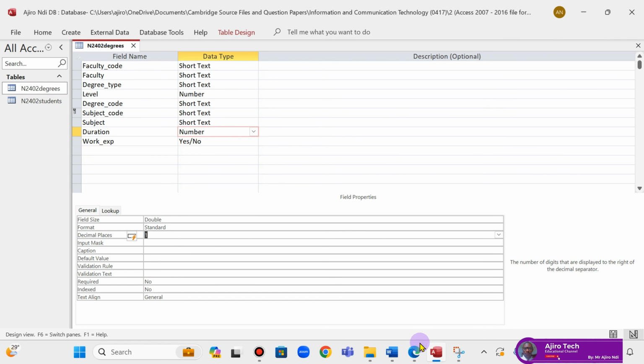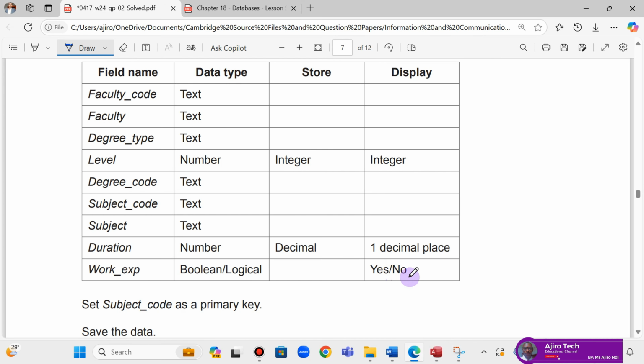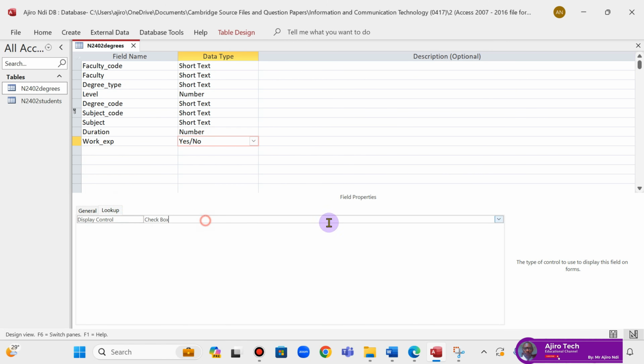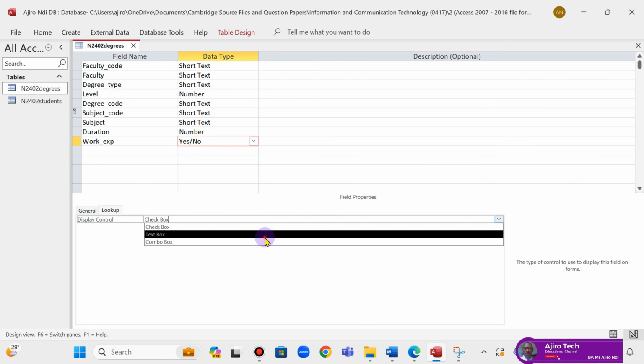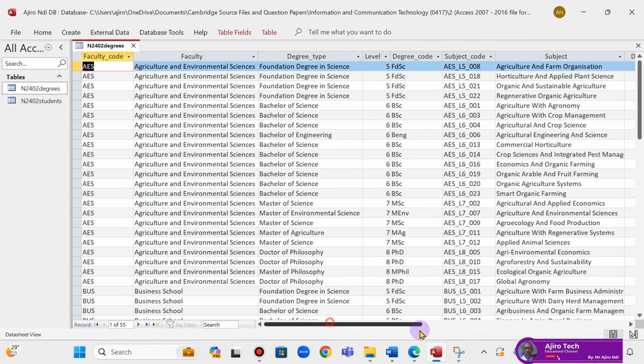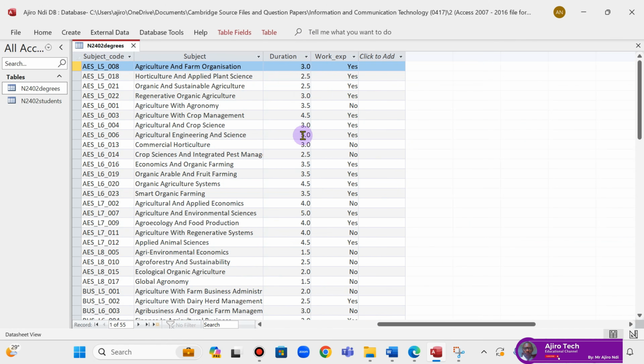Okay. And right here, they said it should display yes or no, not a checkbox. So come here, under the lookup, change it from the checkbox to Text box. Then when we save our work and go to datasheet view, this is what we have. So now all of them have one decimal place, and it's showing yes or no.